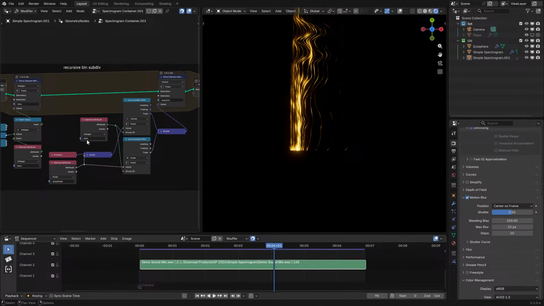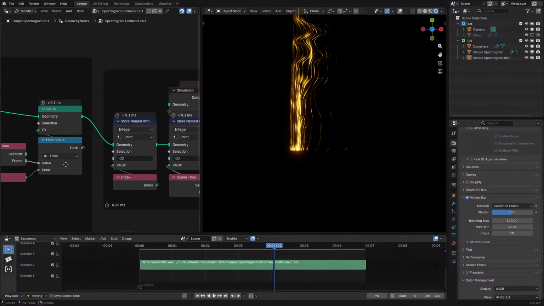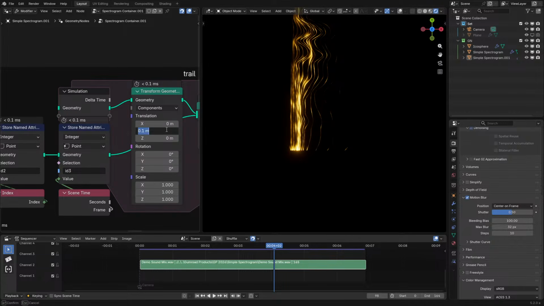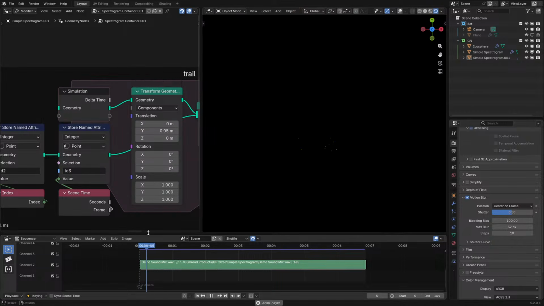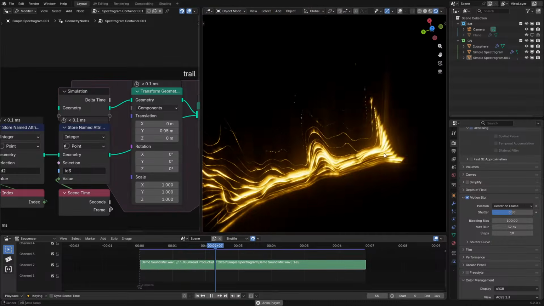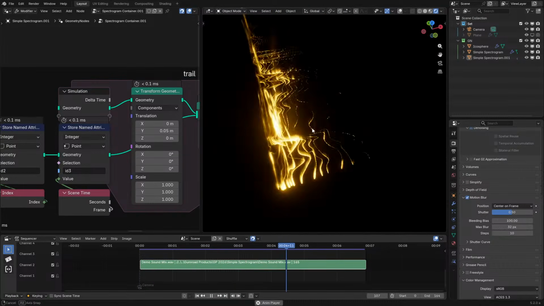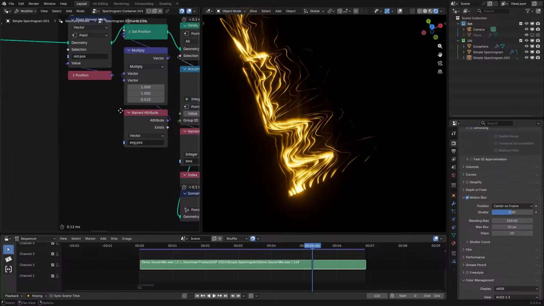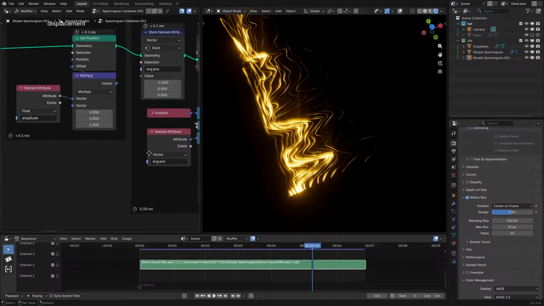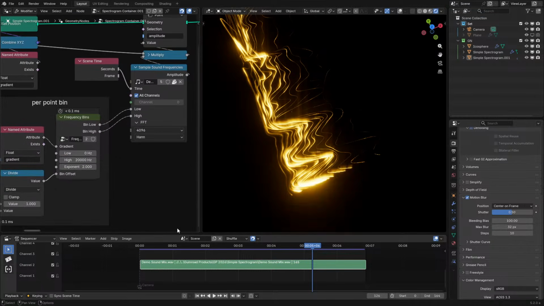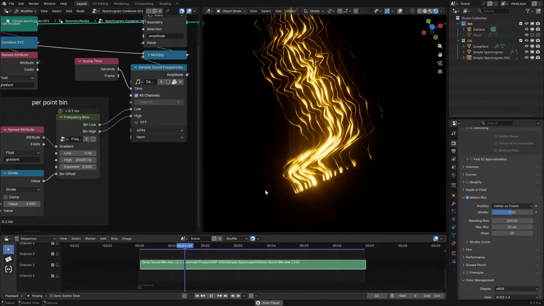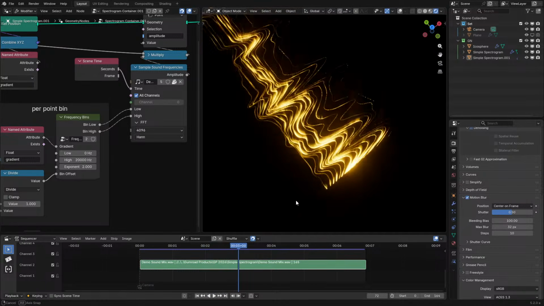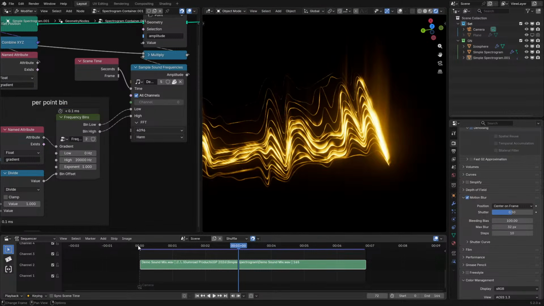Oh wait, maybe it's just moving too fast. That's what's up. I need to just slow it down. 0.05. There we go. Much better. Oh, that looks so good, though. So, the question is, do I make it logarithmic or linear? Ooh, linear does look better.